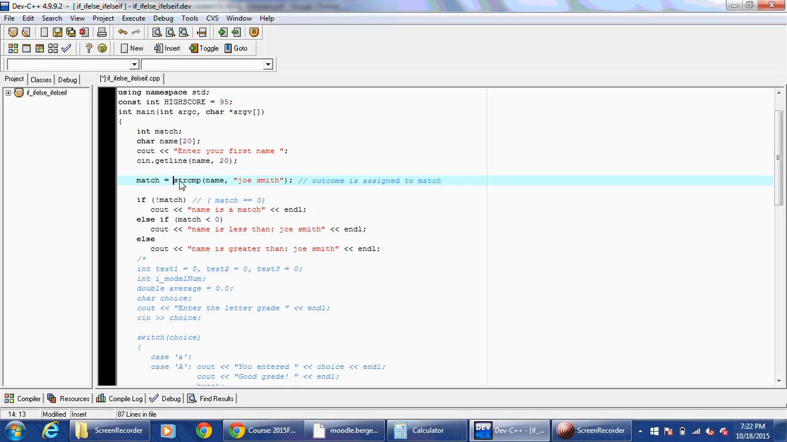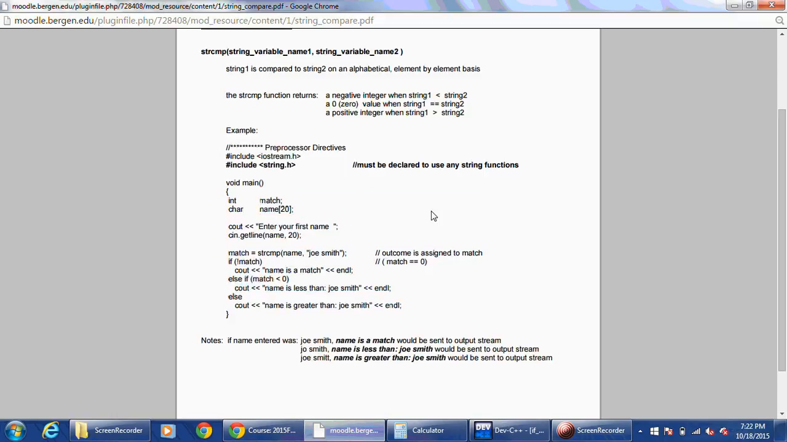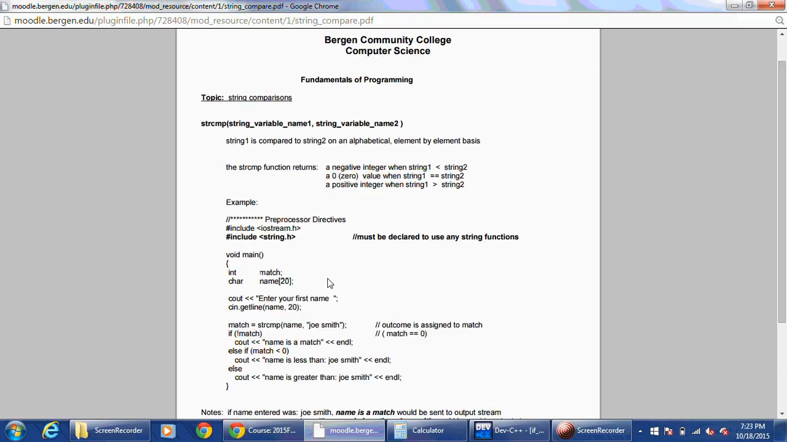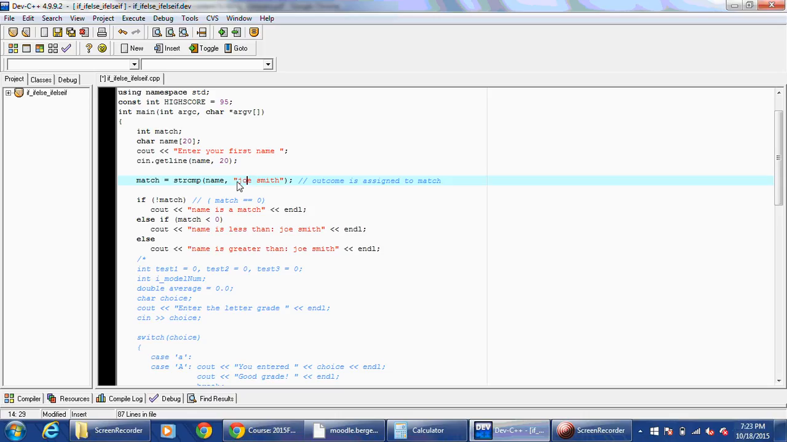Now, when I call the string compare, you're going to have to pass in two parameters. The first parameter should be a char array, or it could be a literal. So you can have a variable name 1 or a literal, and the second parameter will be a variable name 2, or it could be a literal like here. So it doesn't really matter. You can compare two strings that are literals, one variable versus a literal, or one literal versus a variable. It'll just do the comparison.